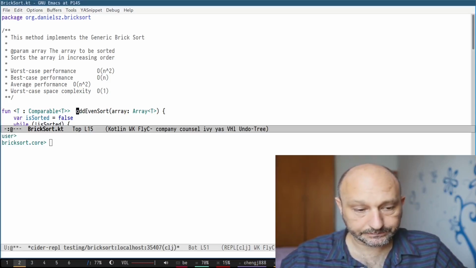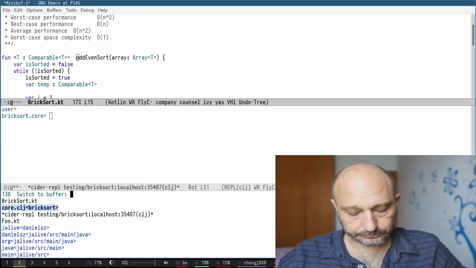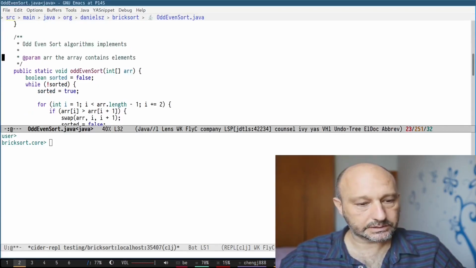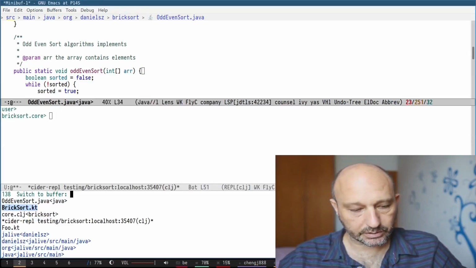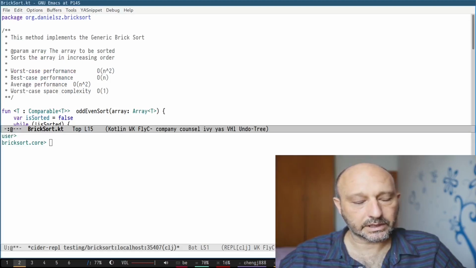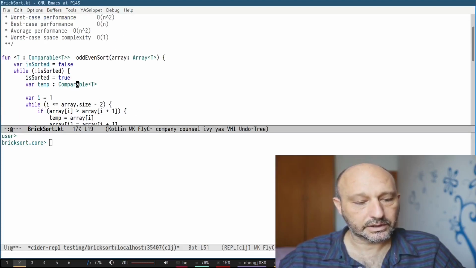So how would I call this? In the Java file OddEvenSort, we have a class and a static method. Here, the static method OddEvenSort, and we know how to call this, right? We import the class and then we call the static method. But in the Kotlin version, we don't have a class, only a function. So how do we call this?